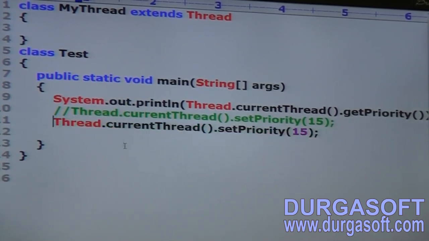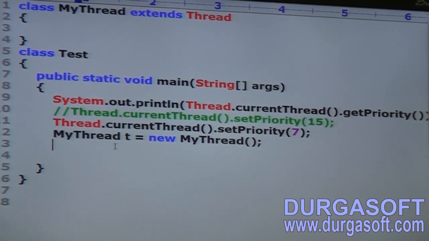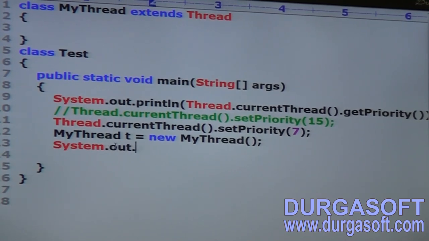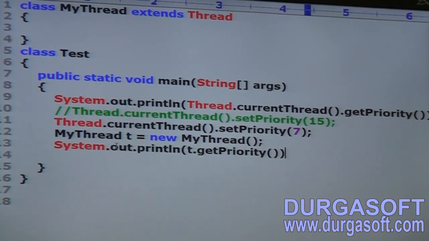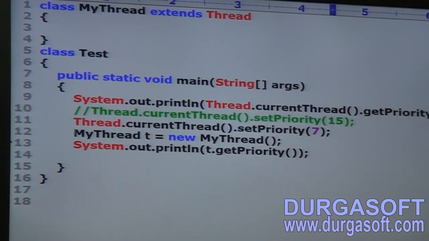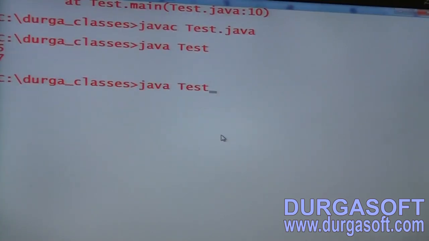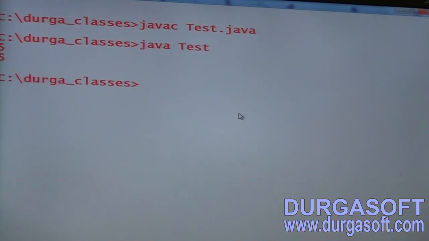Now Thread.currentThread().setPriority(7). Sir, can you tell the main thread priority from now onwards? 7. Now let me take my thread t is equal to new my thread. So the main thread creates a child thread object. Now System.out.println(t.getPriority()). Can you tell what is the priority of the child thread? 7. Have you observed? Child thread priority is 7. Suppose if I comment this line, then what is the child thread priority? 5 by default. Is it clear?